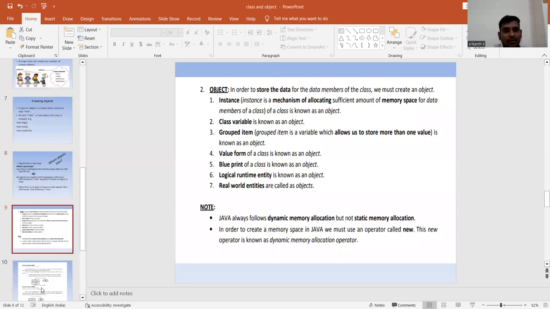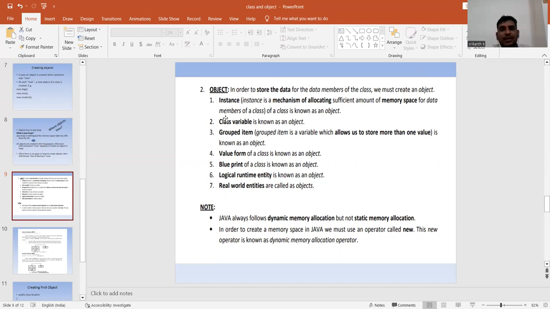In order to store the data for the data members of a class, we must create an object using an instance. Instance is the mechanism of allocating a sufficient amount of memory space for the data members of a class. Class is known as an object. Class variable is known as an object. Grouped items is known as an object. Value from a class is known as an object.